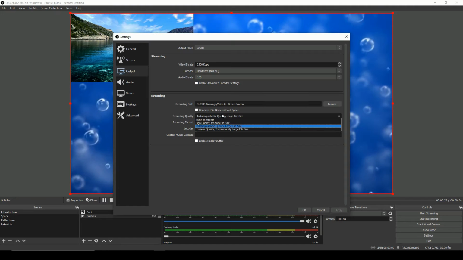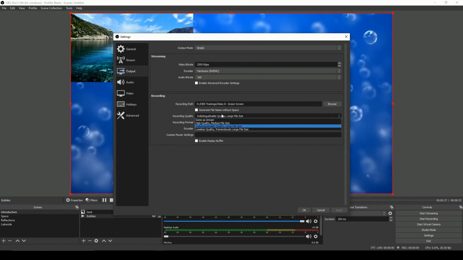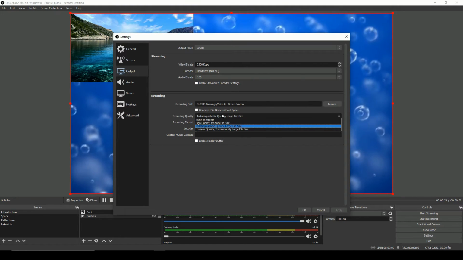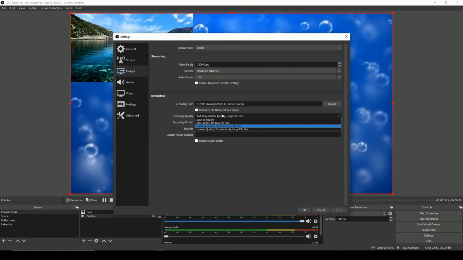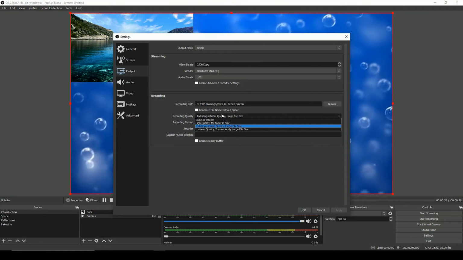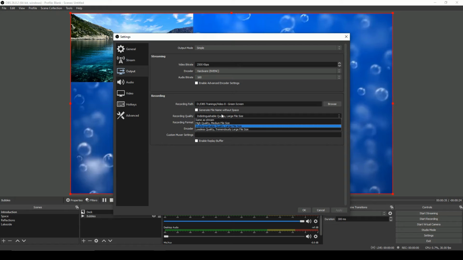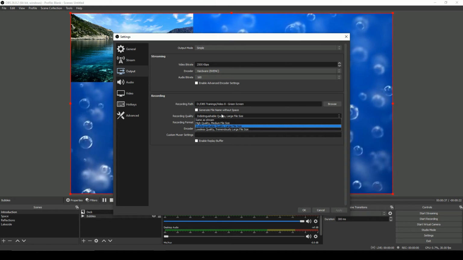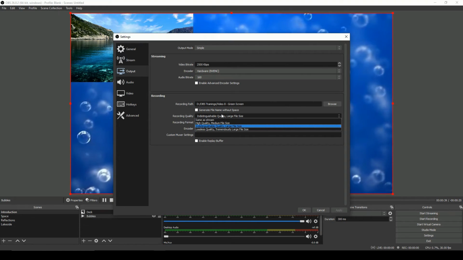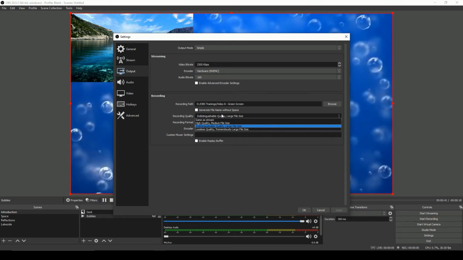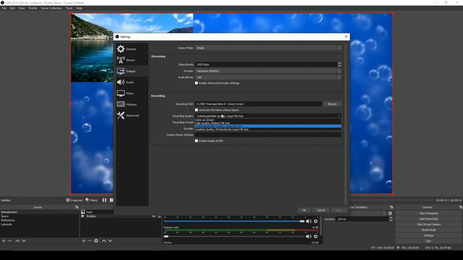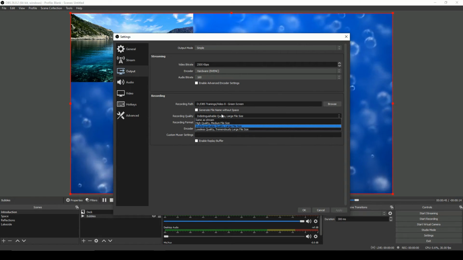But to use the least amount of information in your computer as possible, you would choose same as stream and it'll look the same as what you've done for your stream. It's also great to use same as stream if you're testing what your video is going to look like before you ever do your show. So you actually get to see what other people are going to see in your live stream.